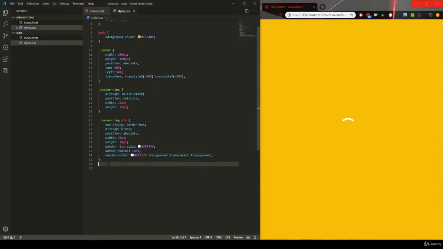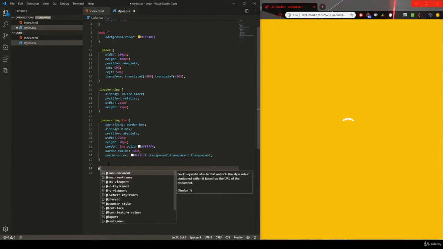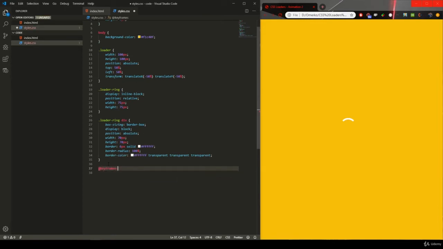And now let's go to the animation. For the animation, we will use the same animation as last time. So keyframes of spin, we will make the name of this animation spin.